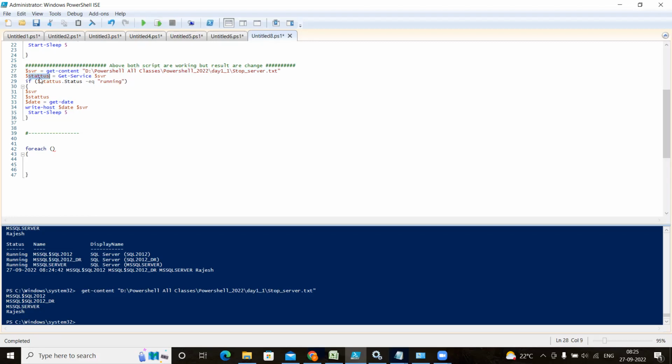I have written the status is equal to, take this value first. So what it will do is pick up the first one only. It will not pick up the second. It picks up the first one only, and it matches the status is running, so it will go inside that.